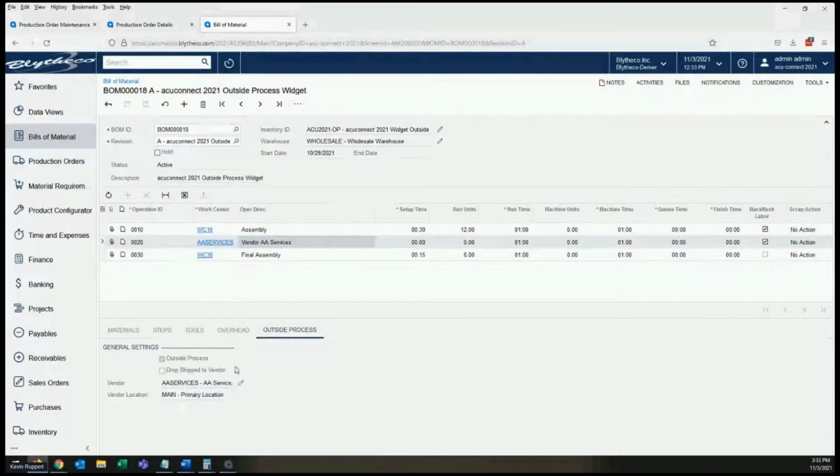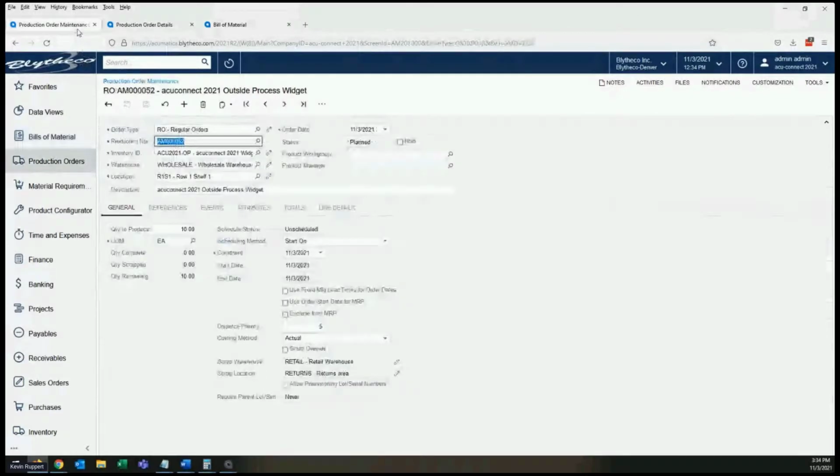And I also can earmark if this is a dropship process. We're going to assume that I'm going to send product to a vendor. They're going to do some value added services, and then they're going to return it. So I'm going to jump into my production order that I've created before this session started. And I use that same widget that I just built out, and I've added a quantity of 10 to produce.